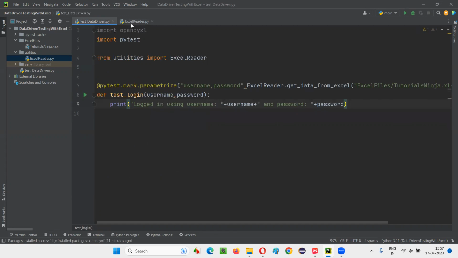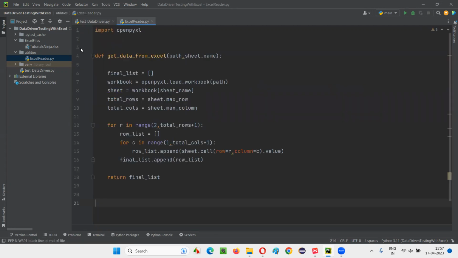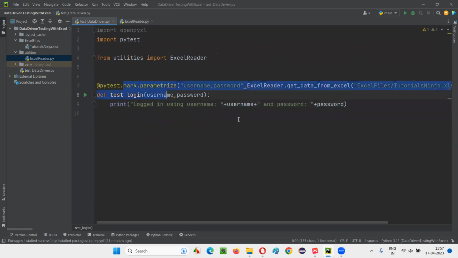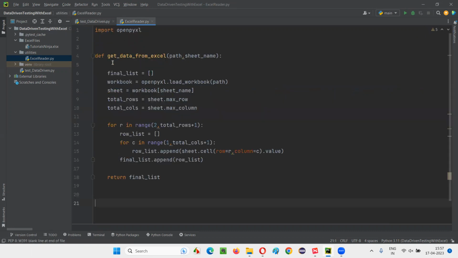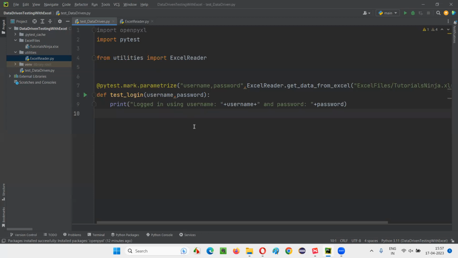And you see, you just converted it into a utility method. That's it. Which is a common reusable method where every Python file can call it if required. Now let's run this code and see whether it is still working fine after converting this get data method into a utility method here under the Excel reader Python file.